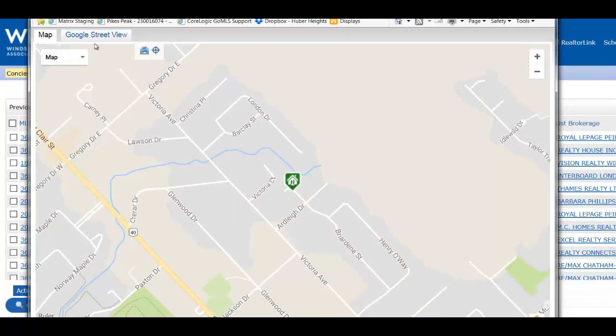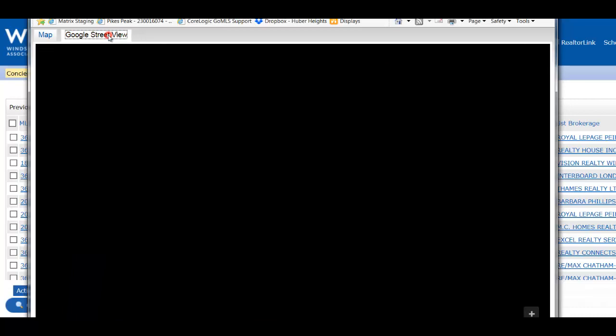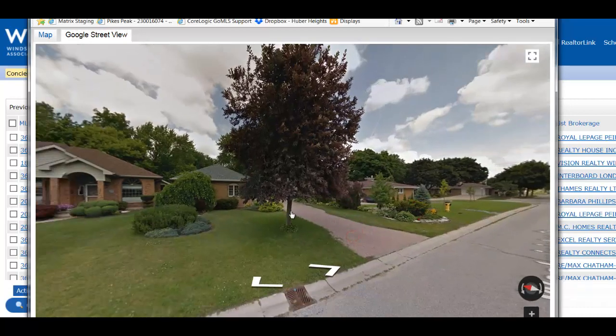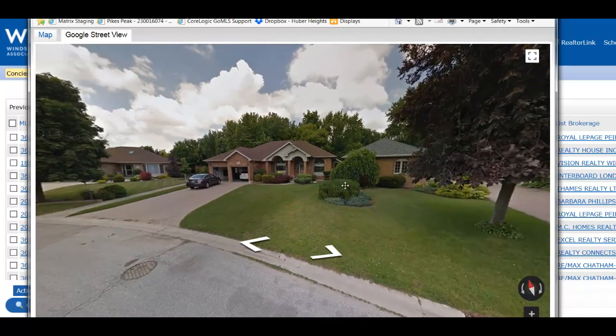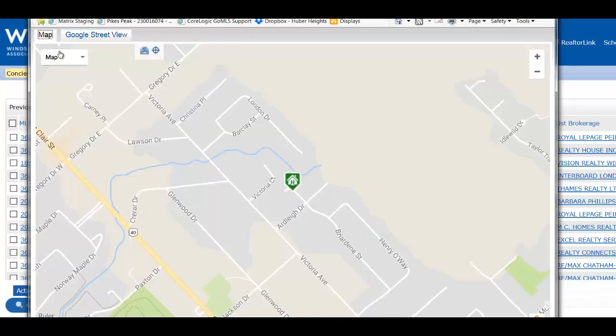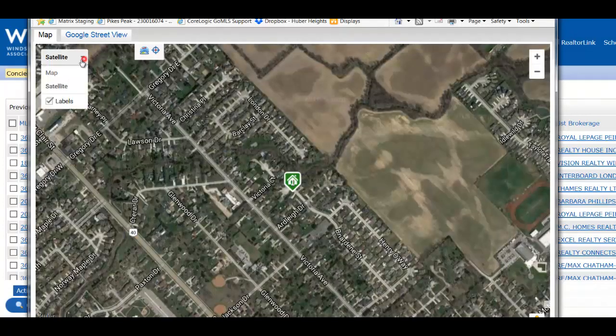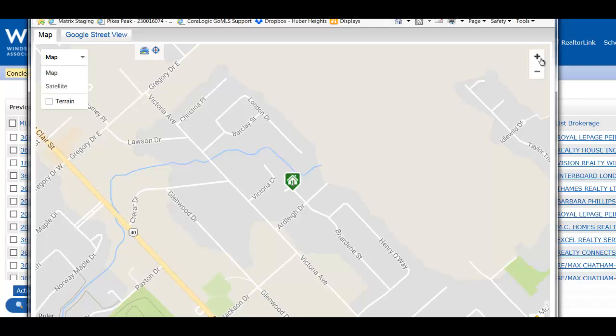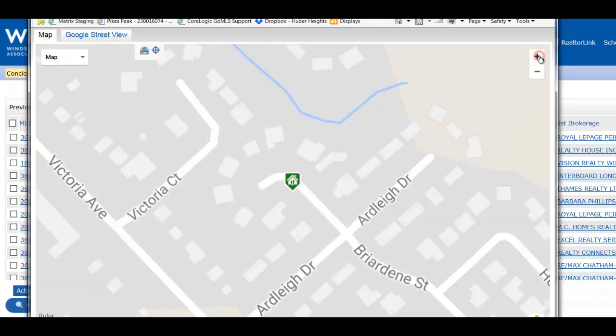And here you can, if available, even switch it to a Google Street View. If Google has been there, you can see the Google Street View there. Pretty cool. And once you're on this map view, you can always open it up and switch it to a satellite view. Or zoom in on this a little closer.